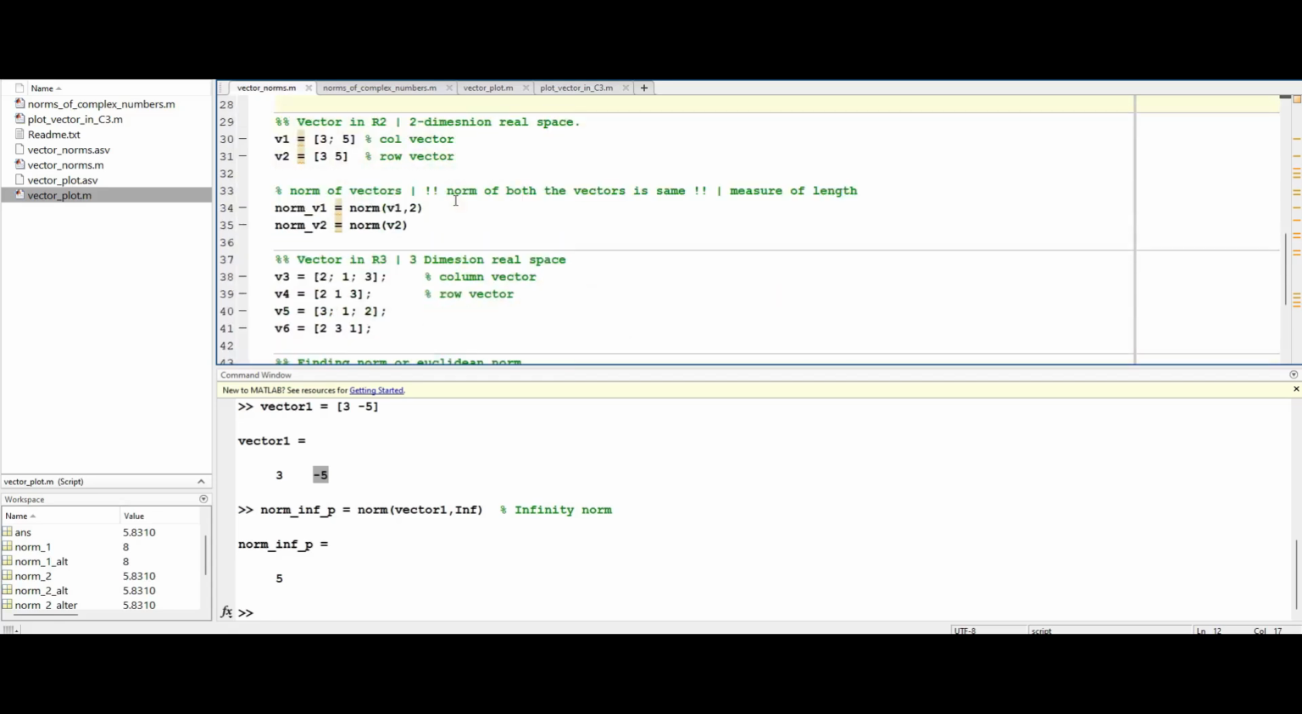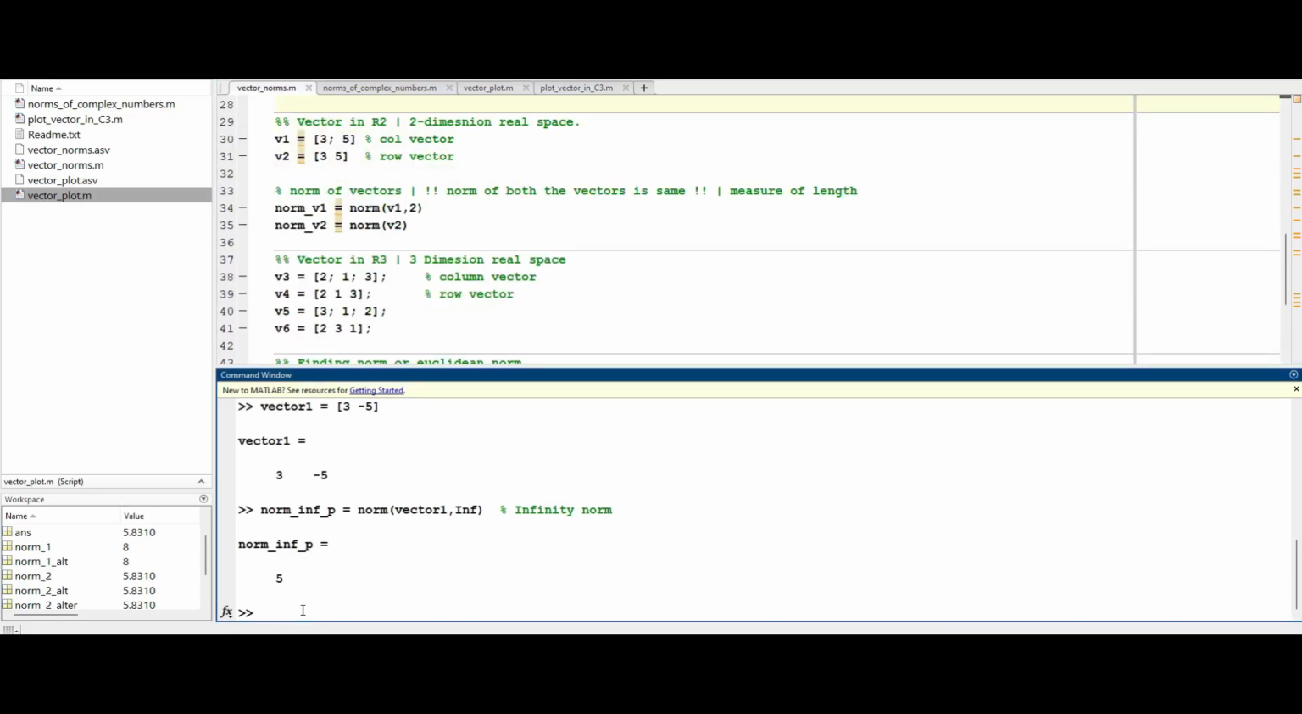Now in the second set of examples, let us clear the command window. Here we are using two vectors. One is a column vector and the other is a row vector. And what is the difference in the elements? There is no difference. Both the vectors have the same elements. So we will see what difference it makes to the norm of a vector if it is a column vector or a row vector but with the same elements.